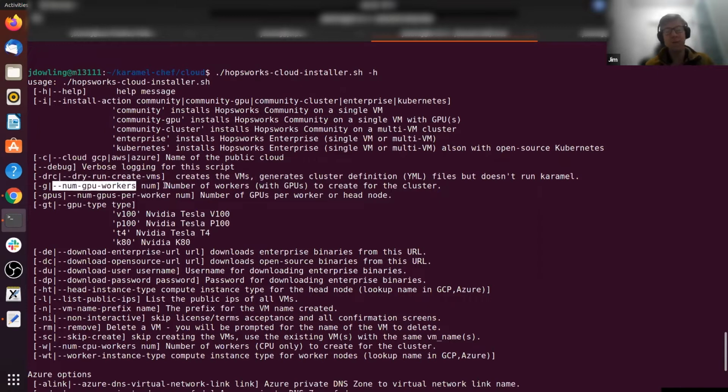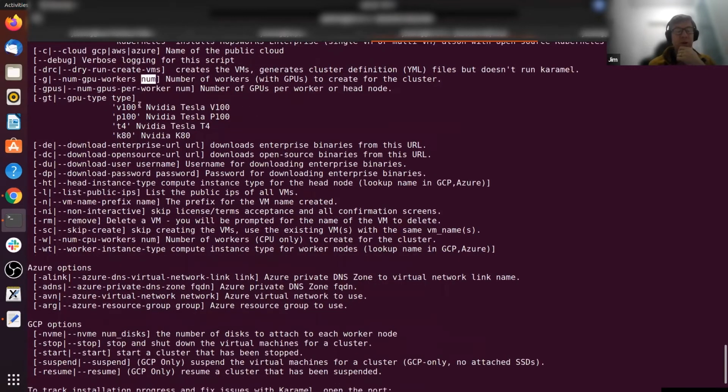You can give GPUs to workers, and you can specify the type of GPU. Not all types are supported here currently, but you can easily edit this bash script if you want to add your own type. So the A100 is not here, as you might notice, just the V100s. And then if you're going to install the enterprise version, you need to put in the URL for that, but otherwise you won't need to put any URLs for anything.